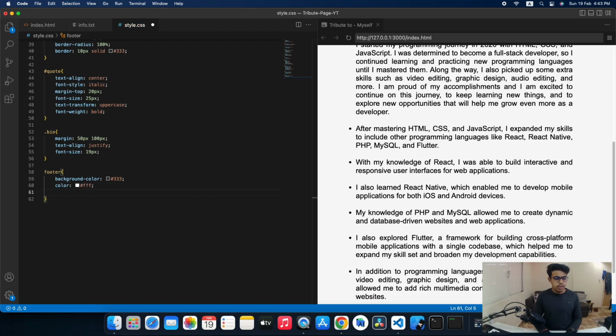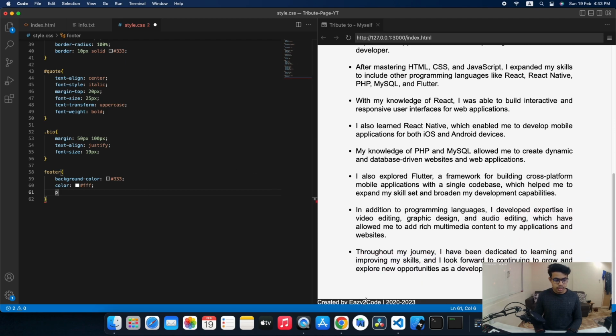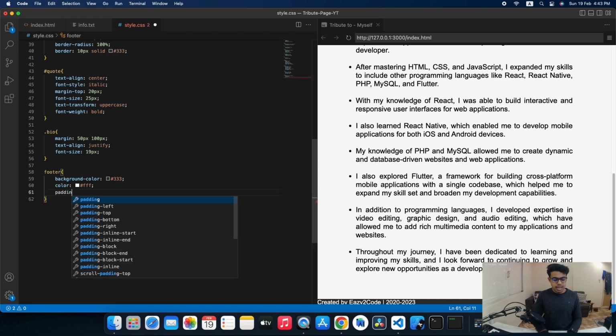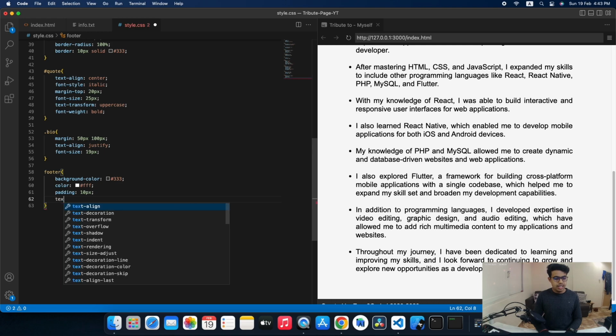After that, I will be providing some padding to my footer. As you can see over here, the look changes. So I will change the padding to 10 pixels from all sides, and I will align the text in center.